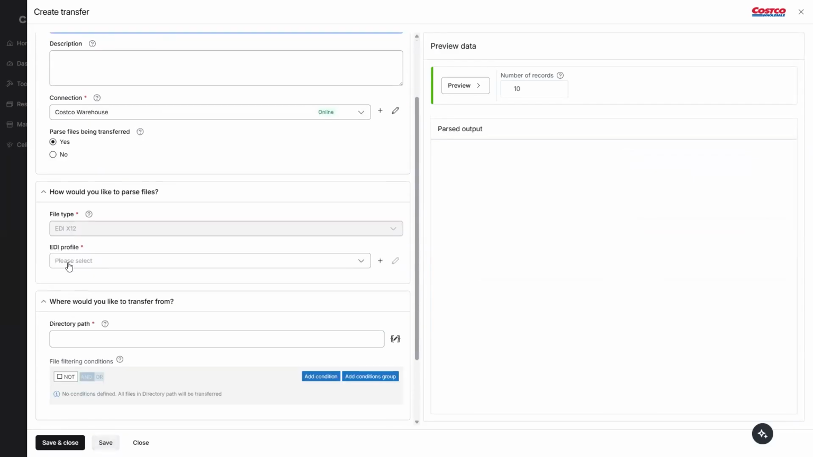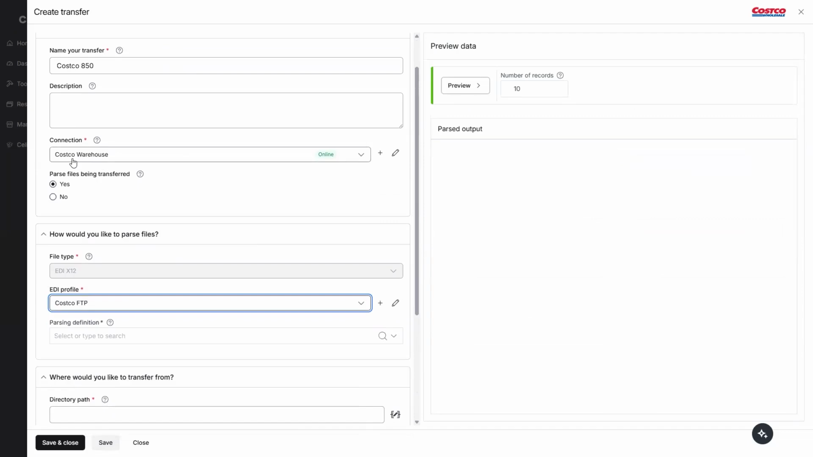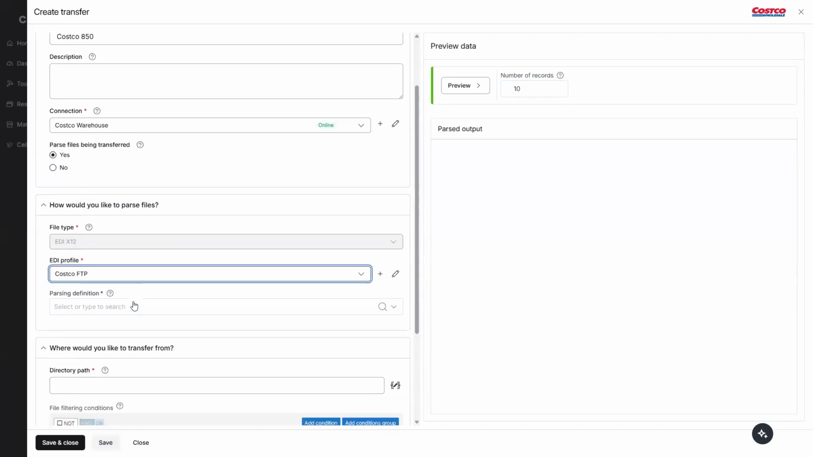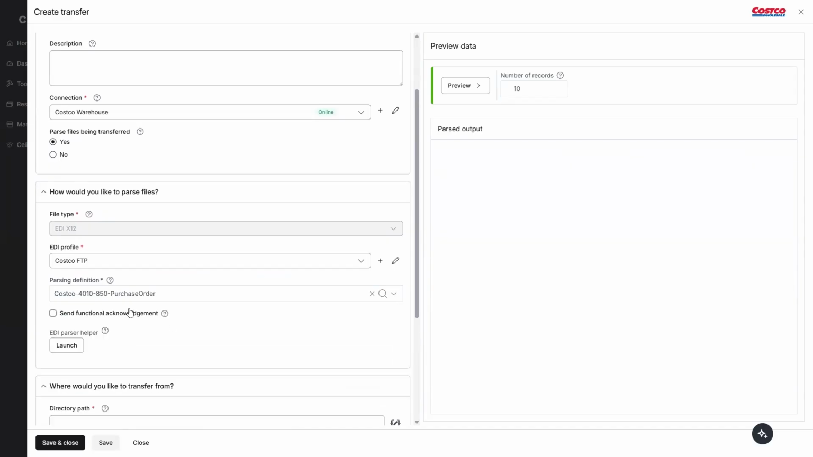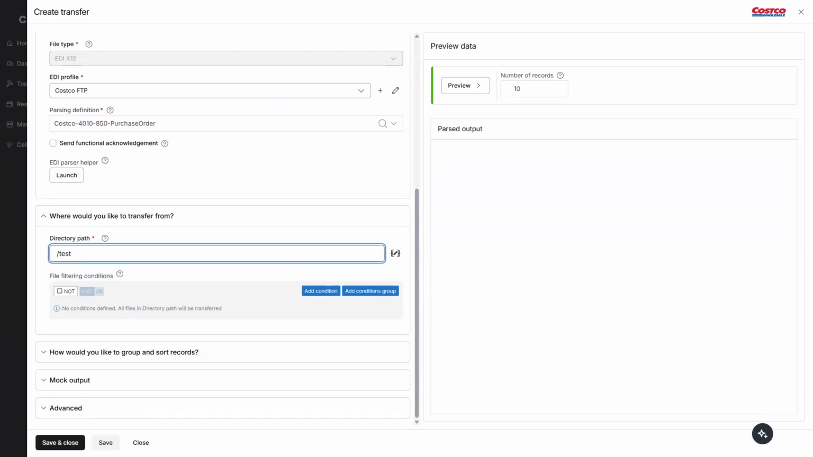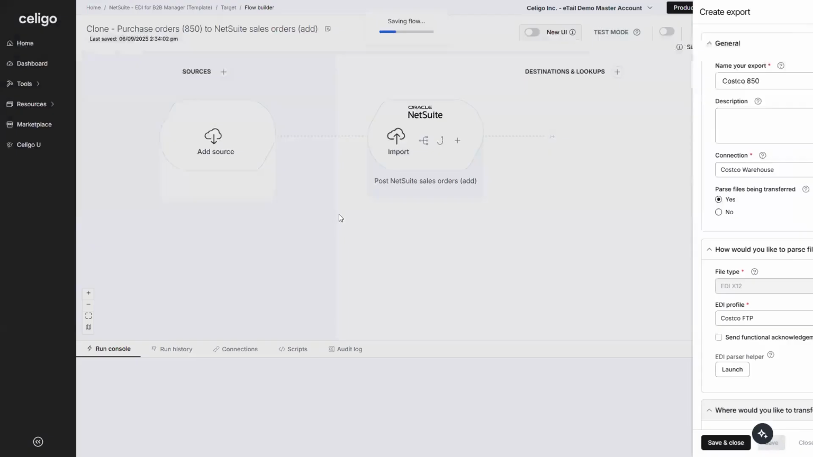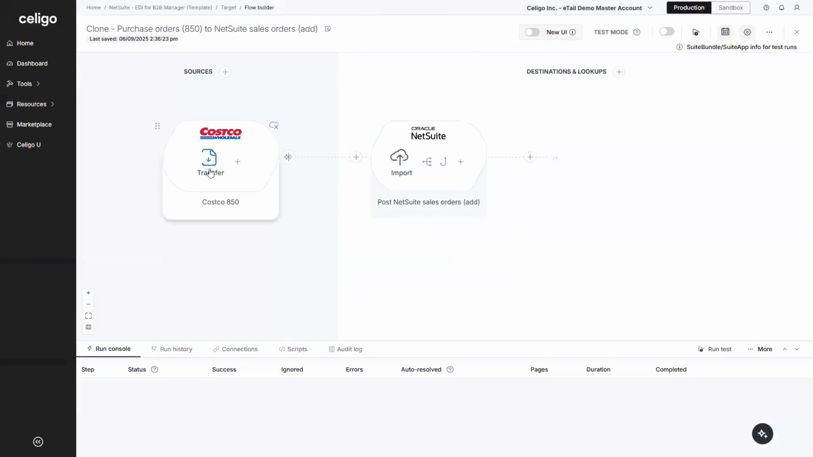Now, when I choose this, I can choose my Costco profile. So I'll have my connection established, my EDI profile, and then I'm going to pick the EDI definition for the 850. This will look like a completed flow step now. So now what we'll see is the Costco EDI consumption coming in and then going to NetSuite. And again, this can be repeated multiple times for multiple different trading partners as needed.